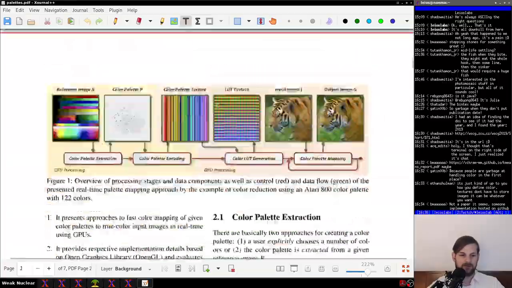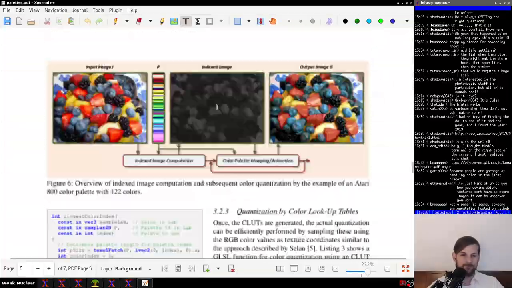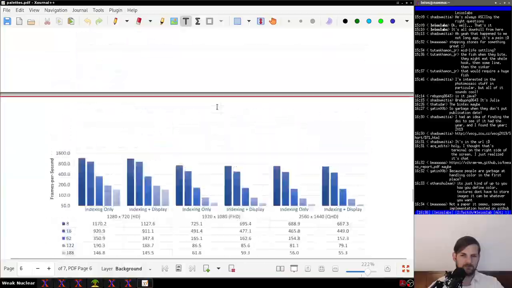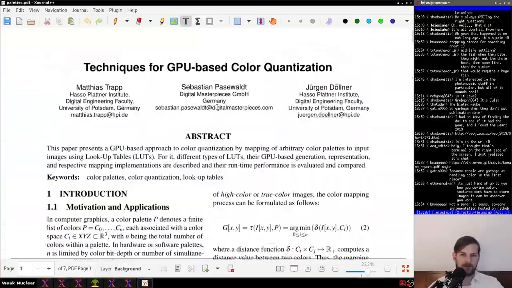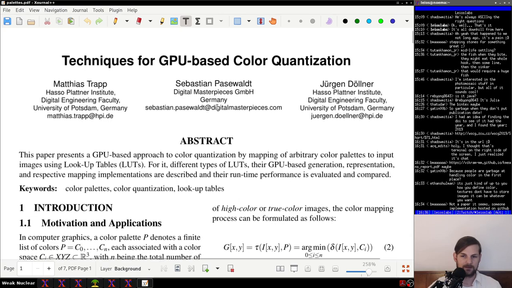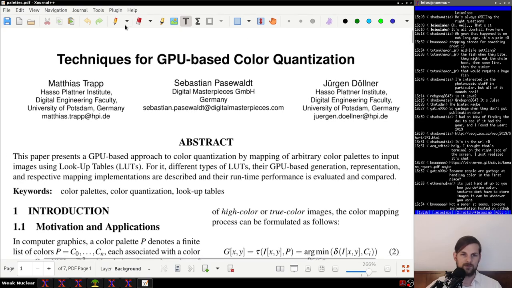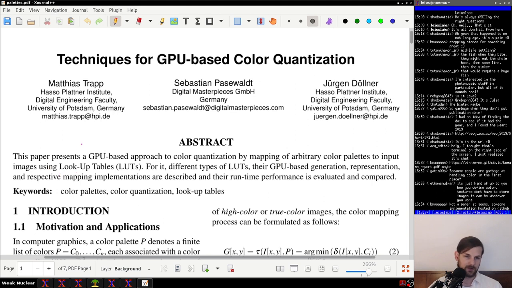Okay, how many pages is this? 7 pages? Okay, 7 pages. Let's just kind of hack at it, shall we? Zoom in a little bit more, I think, into here. And let's see what we can find. Okay, this paper represents a GPU-based approach to color quantization by mapping of arbitrary color palettes into images using lookup tables. Okay.